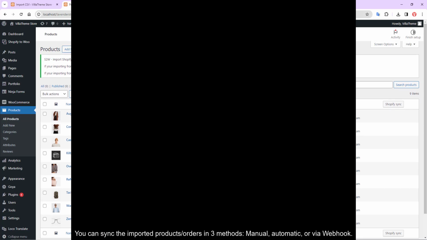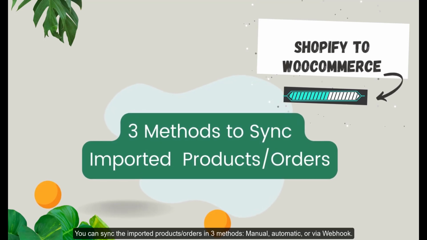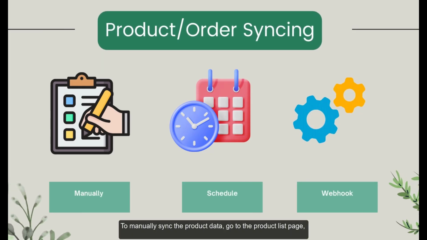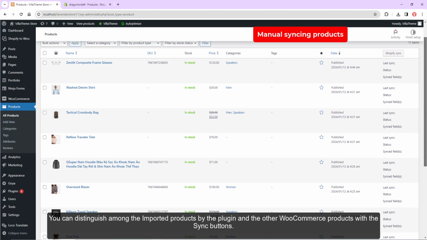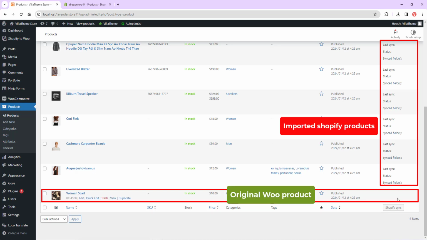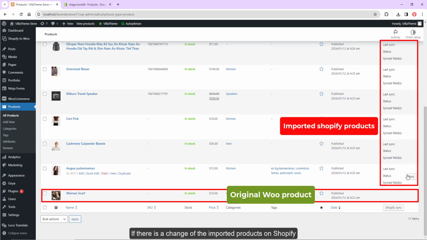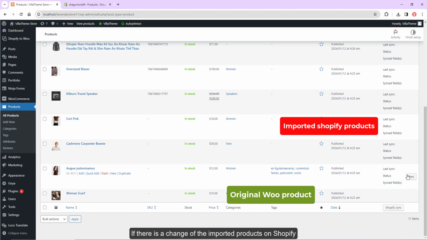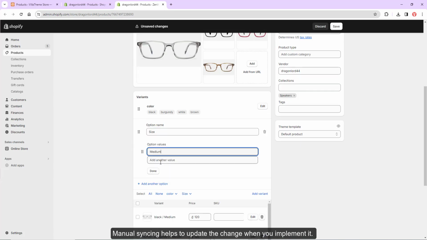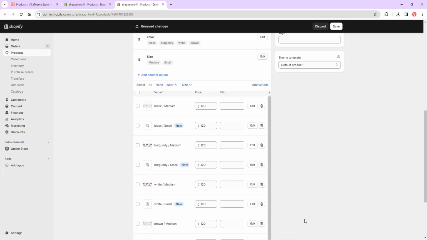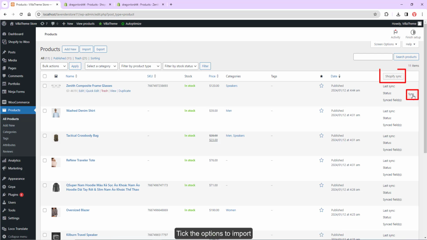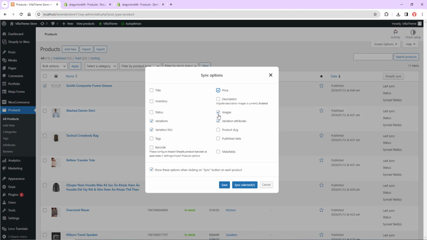You can sync the imported products and orders in three methods: manual, automatic, or via webhook. To manually sync the product data, go to the product list page. You can distinguish the imported products by the plugin from the other WooCommerce products with the sync buttons. If there is a change in the imported products on Shopify, manual syncing helps to update the change when you implement it. You can sync a product, selected products, or all imported products using the sync buttons. Tick the options to import.